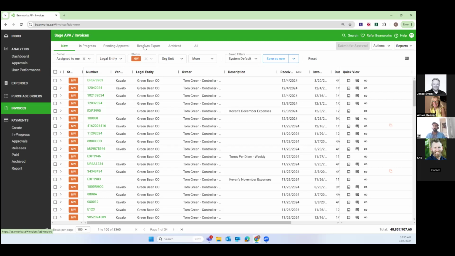Now, when we say export, this is an API integration. So we have a strong integration with QuickBooks Online. Anytime you update your chart of accounts, your vendors, or any other custom fields, they will be updated. And then we do have two-way sync capabilities for payments as well.